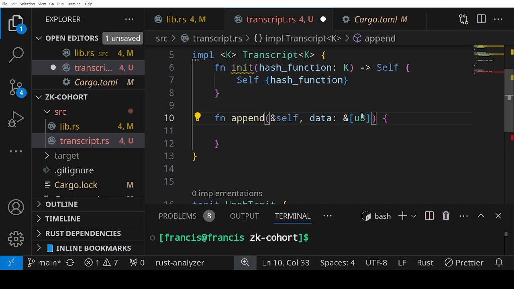What's the difference? For a slice like this, you can't push to it. You can only insert values at specific indexes. A vector is growable, so you can push to a vector, but a slice is not growable. Yeah, the length or the capacity is not dynamic.